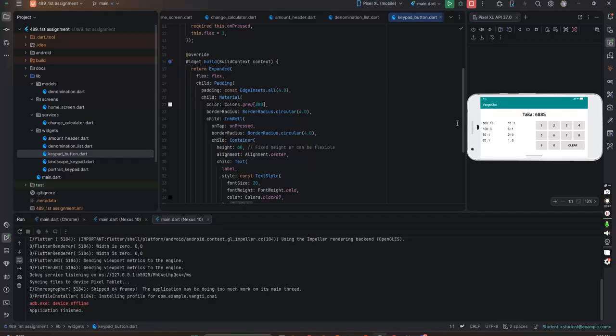I also paid close attention to small details. Leading zeros are prevented, so the input behaves like a real calculator. The clear button, as I said before, spans two columns in the keypad for better reachability and resets the display to a clean Taka state. The app bar uses a professional teal color contrasting with a clean white background for maximum readability.